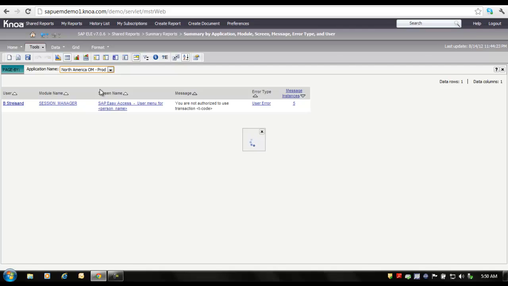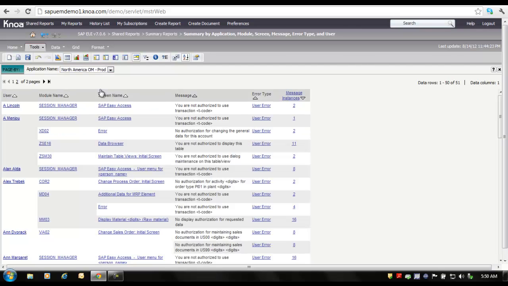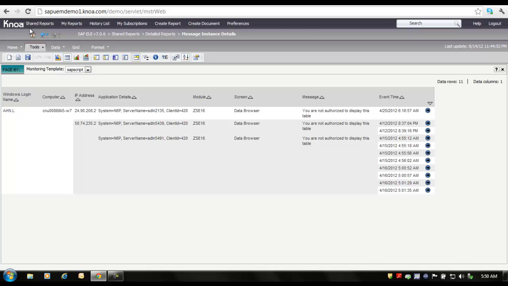And that's one of our key value drivers, the ability to reduce the number of incidents that end up in the support area. So here you could quickly see the users, the modules, the screens, the exact error messages that the users are getting, and how many times that error is occurring. So here, for example, I see a user struggling in a transaction, 11 times he's trying to execute a process, and he keeps getting an authorization issue over and over again.